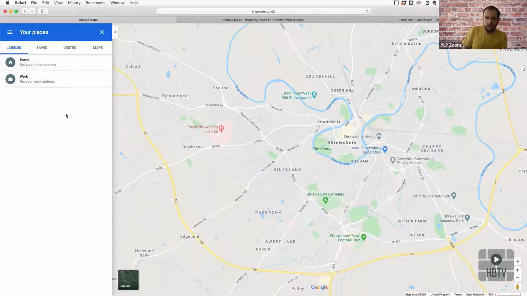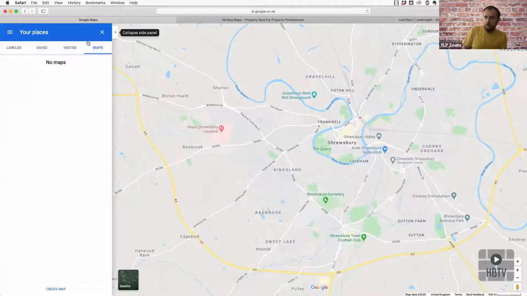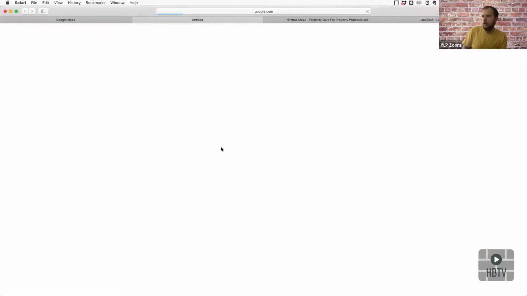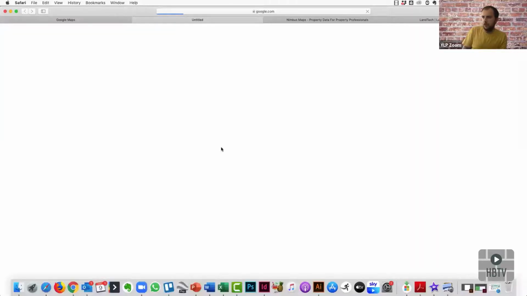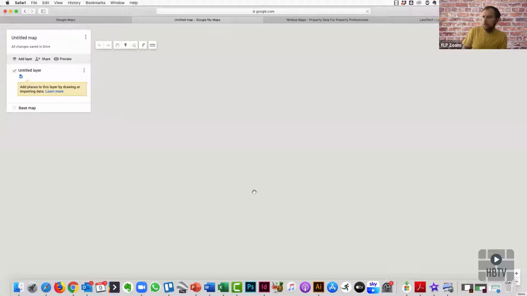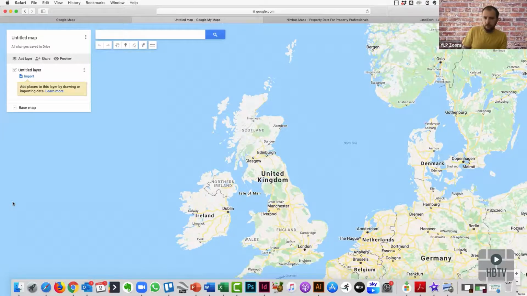There are no saved maps or anything in this one, because it's a new account I'm just using for demonstration. The tabs are labeled Saved, Visited, and Maps. So go to Maps on the far right, and right at the bottom you've got Create Map. Click on Create Map, which opens up a new tab, and hopefully, if it loads well, it brings up your base map.